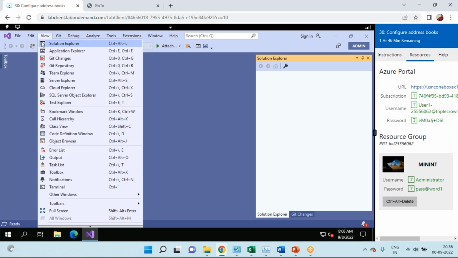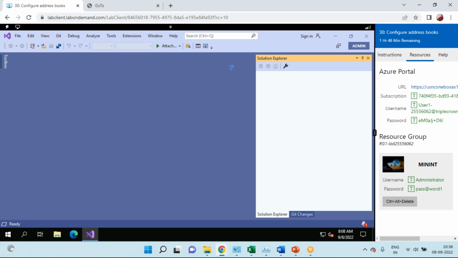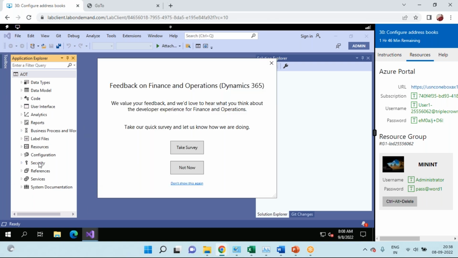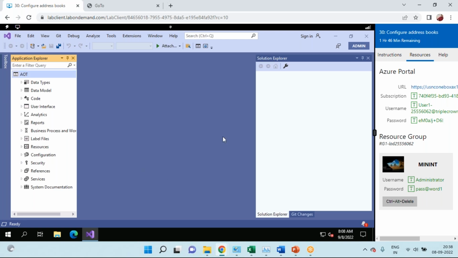If you go and see this, under View, we go to the Application Explorer, and if you open this up, it lists out all the objects. Your data model contains your tables and queries, your data types contain your different extended data types. Everything you can see from your user interface, you have forms, menus. There are reports, business process workflows, security configurations. All these things are there, right?